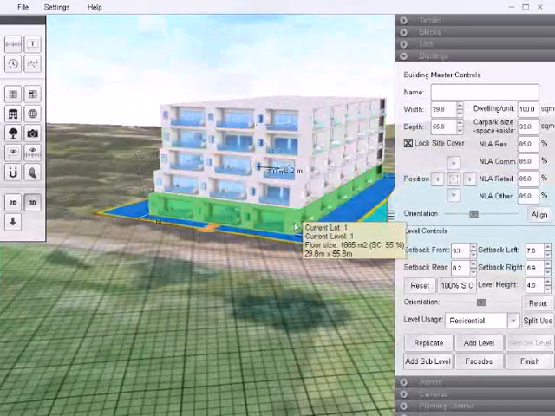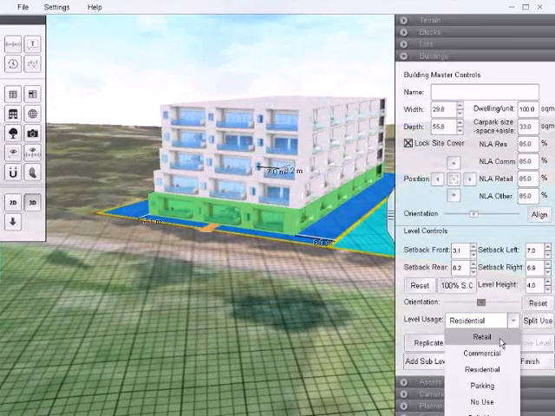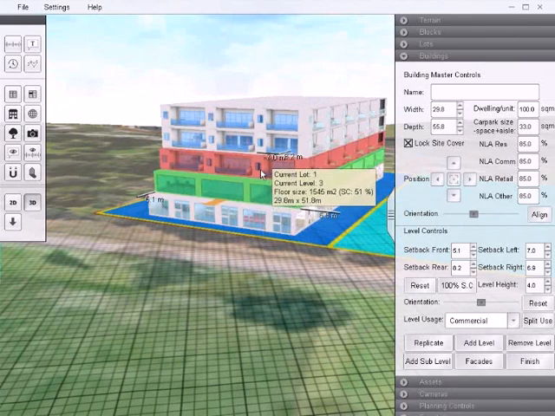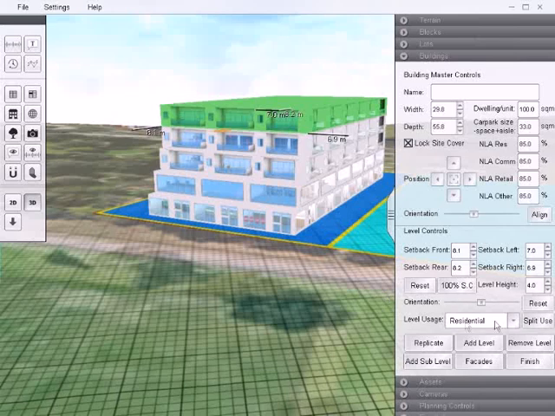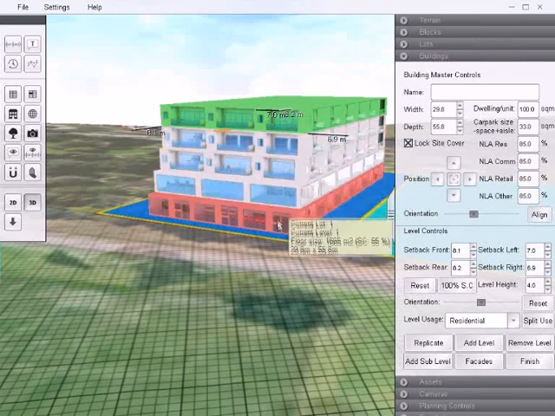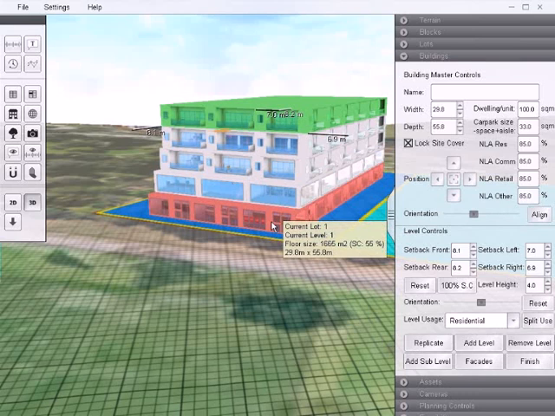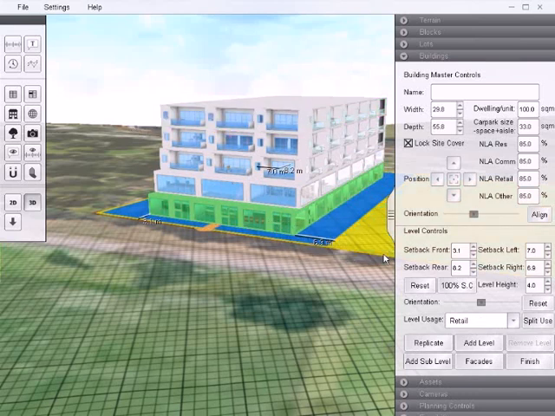You can also assign land use to a level. In this case, we will make the ground floor retail, the level above that commercial, and the remaining levels above those as residential. Note that as I run the cursor over the individual levels, a detailed summary of statistics are displayed for that level. We can also add sub-levels for parking.